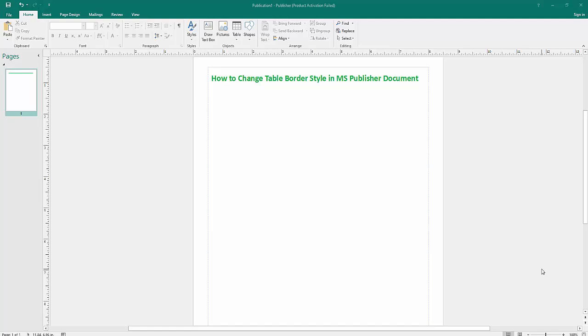Today's video: how to change table border style in a Microsoft Publisher document. So let's start. At first, open your Publisher document. In this video, I will show how to change the table border style.